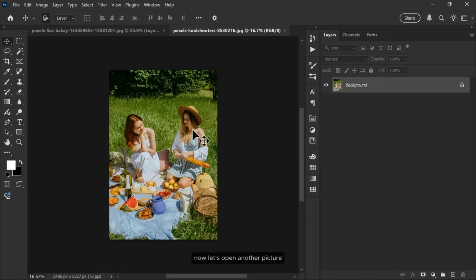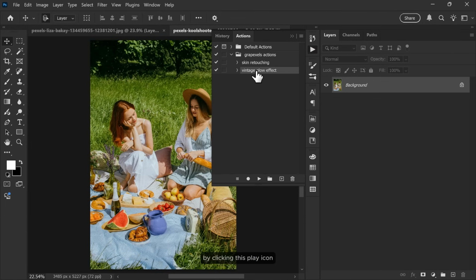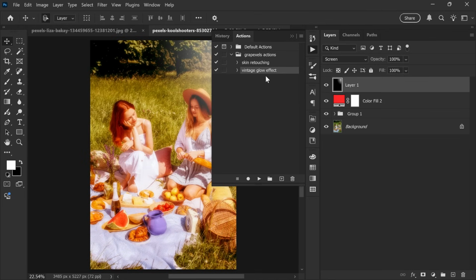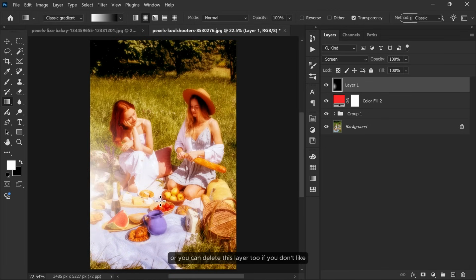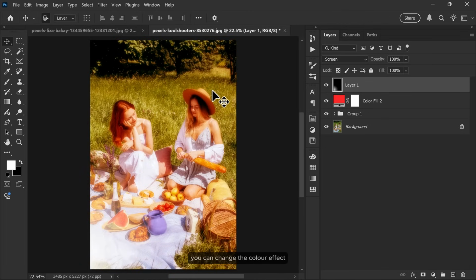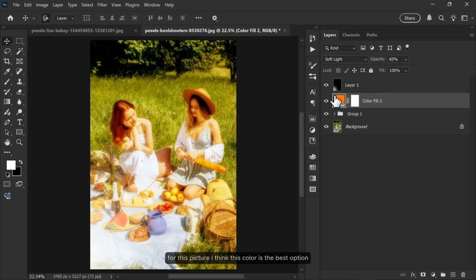Now let's open another picture, go to actions panel and play the action we just created by clicking this play icon. You can simply change the light direction like this, or you can delete this layer too if you don't like. Beside that, now you can change the color effect simply by changing the solid color from here. For this picture, I think this color is the best option.